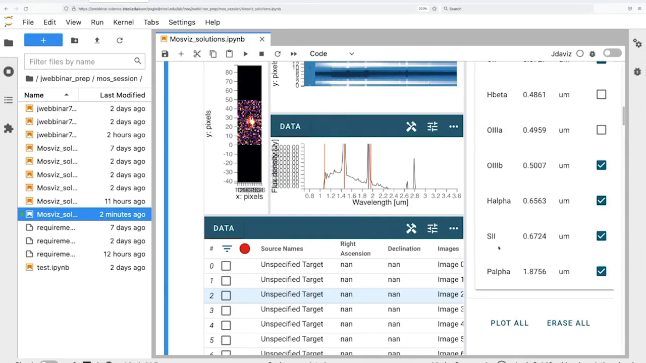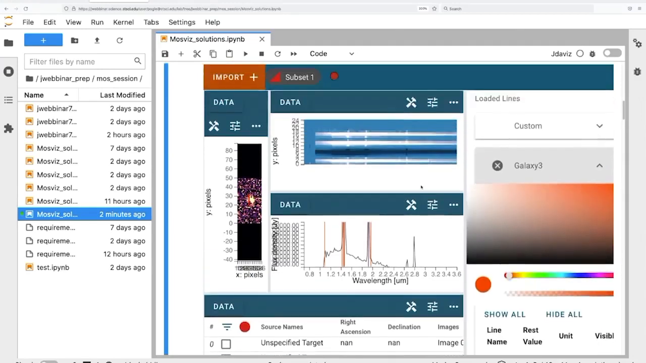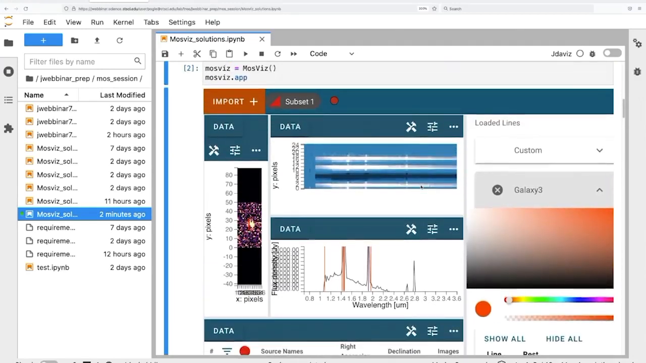All right, so I think that goes through most of the tasks that we've had here. Plot all, erase all to make the lines appear on the spectrum 1D viewer.